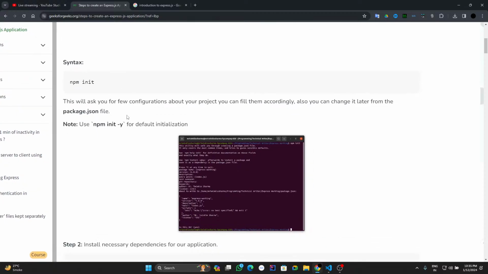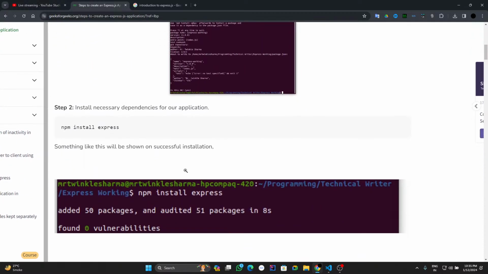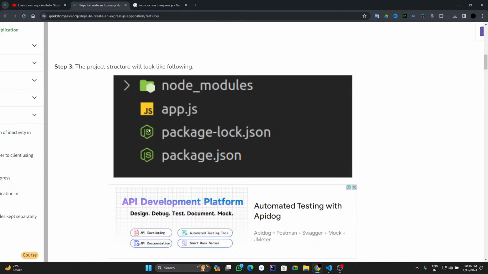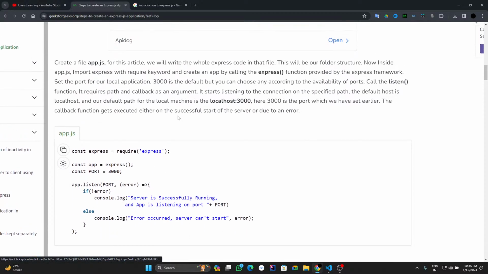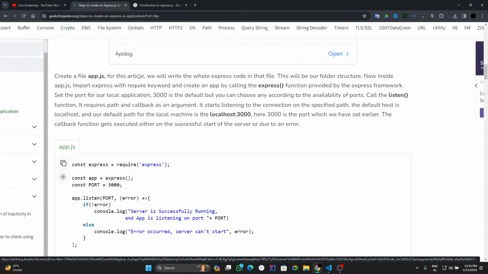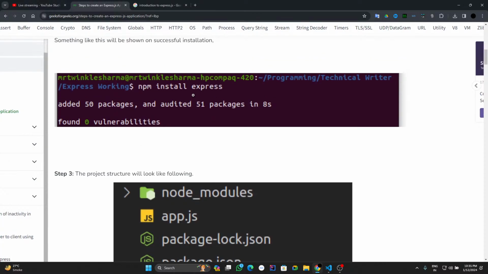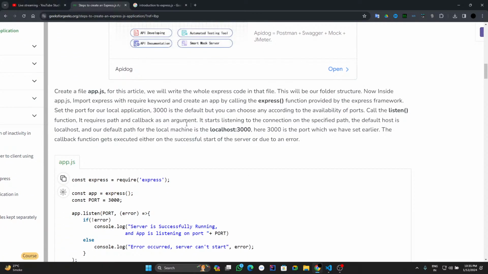Okay, so we just created this. Now we install Express, and create a file app.js. We will write the whole Express code in that file. This will be our folder structure.